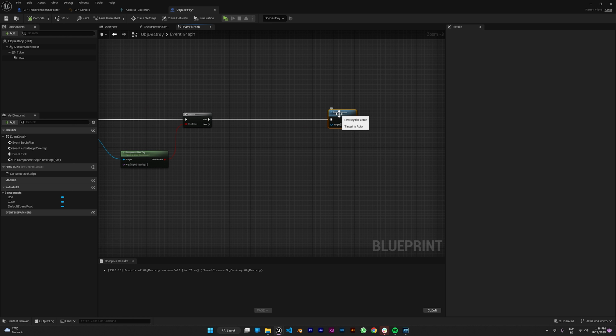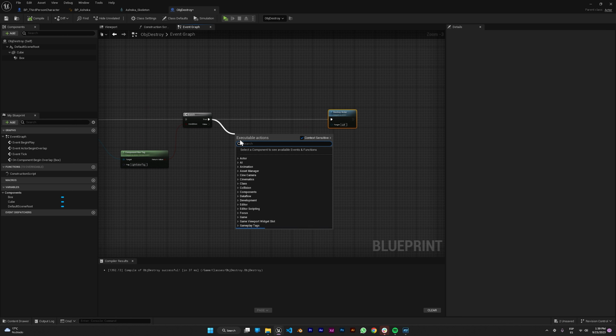Let's add one more thing. Let's put an emitter, so when we destroy the object it will explode.